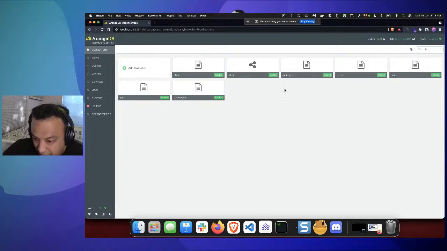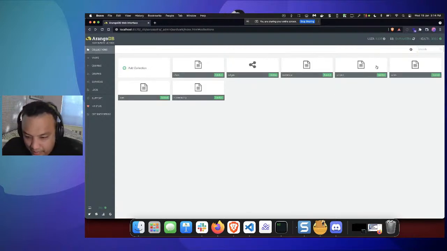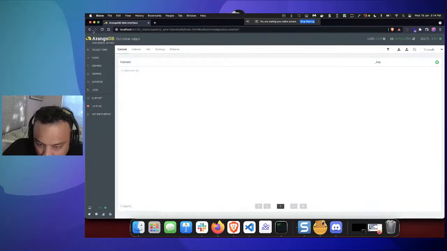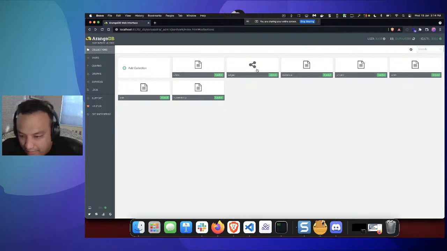I actually have some of my collections already in here. I have the scan, I have the user. In fact, I don't think I've created anything yet, but these are all the database tables that I have. I also am able to create graph relationships using the Edge database table here. So this allows me to map those graph relationships.